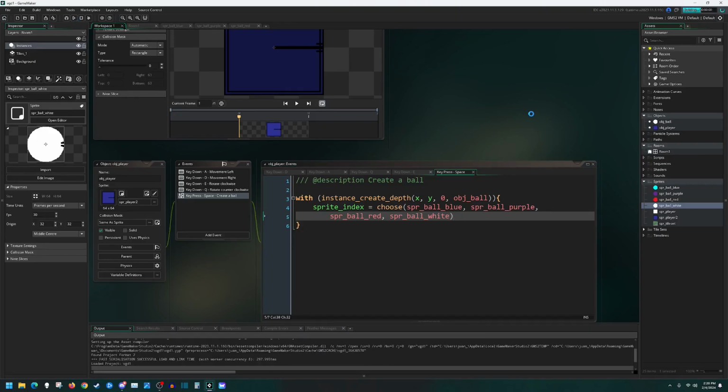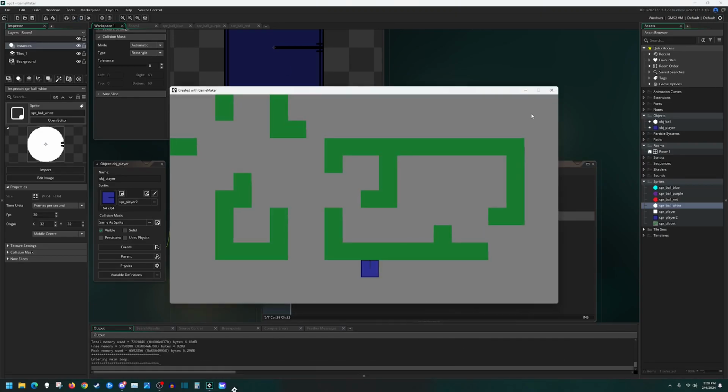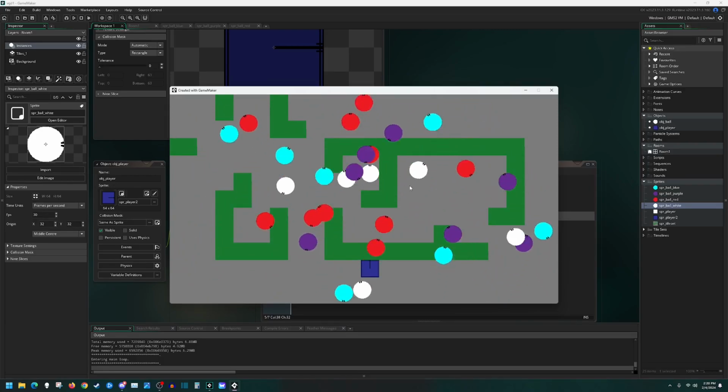So now whenever I run the code, if I press spacebar, we have a purple ball. White, a different color, blue, red, and it is random each time.